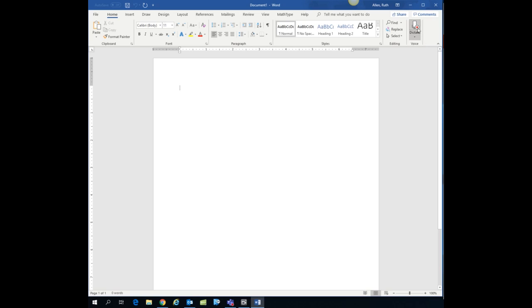Pause a second until you see the little red dot so you know that it is recording. And then as you speak, your words will show up on the document. When you're done dictating, click that Dictate button again, and the red dot will go away. Now notice there may be some mistakes in that dictation, so you will want to go back and edit it as needed.